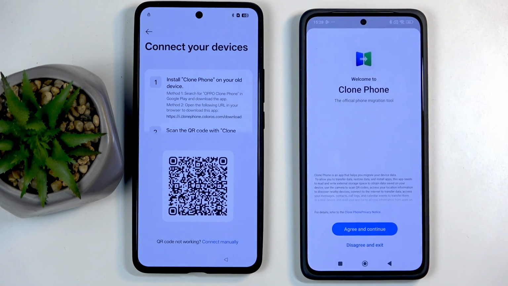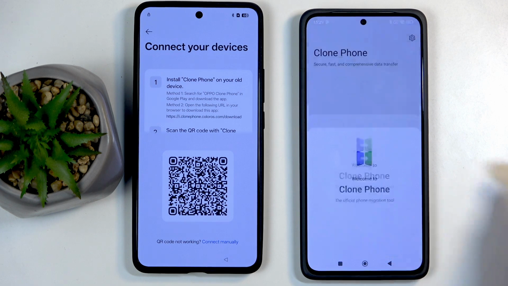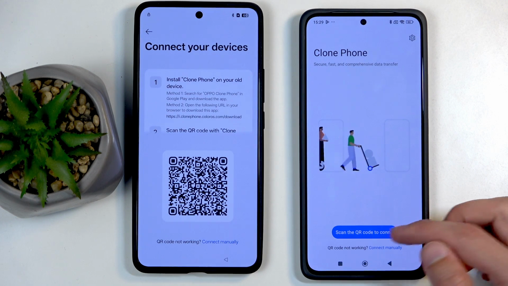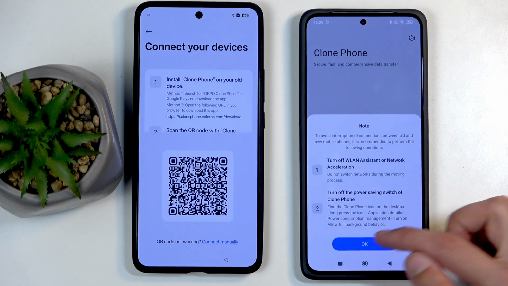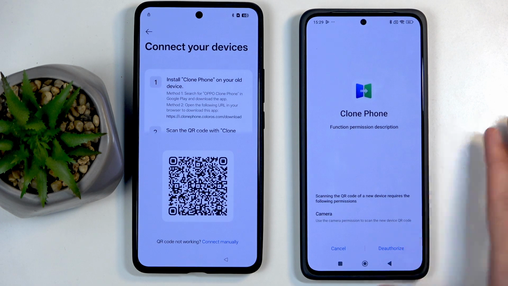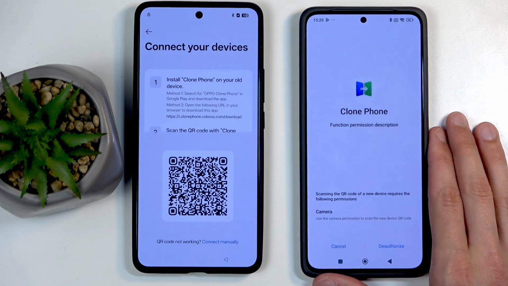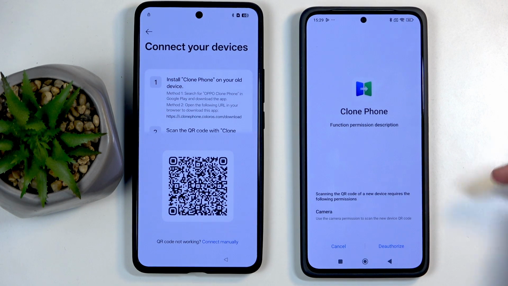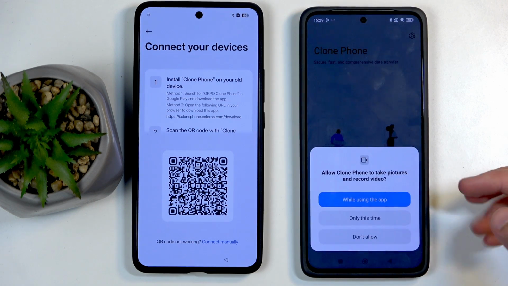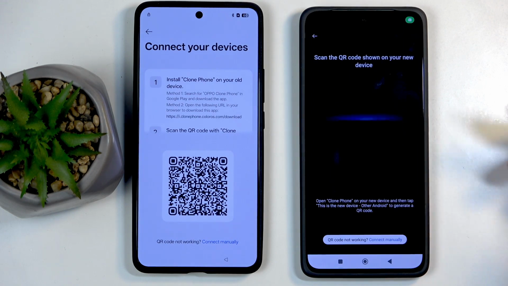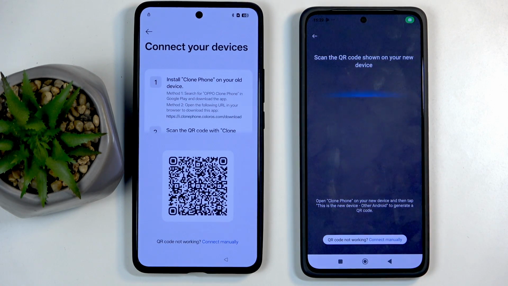Agree and continue. Scan the QR code. Okay. Now, there's something that is going to be kind of weird and stupid, which is we first need to deauthorize something so we can authorize it. The most logical thing. We remove access so we can give it access.